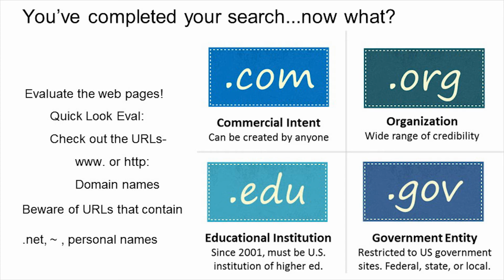.org is an organization, and they vary widely in the amount of credibility. Some organizations are very reputable, some aren't at all. So be careful of .org. .edu are educational institutions, and that means colleges and universities, and they'll almost always be good because they're always watching each other and want to keep their name in good standing.